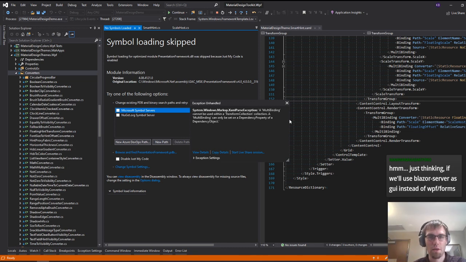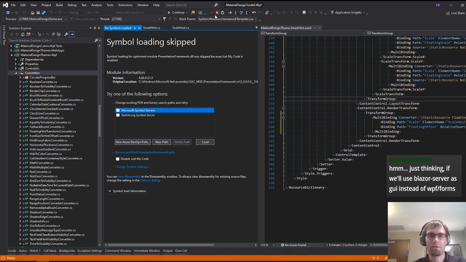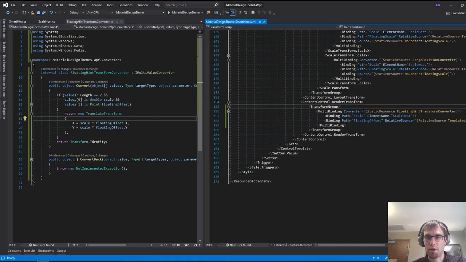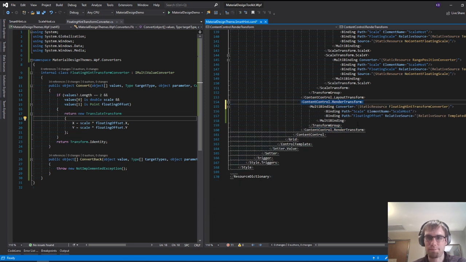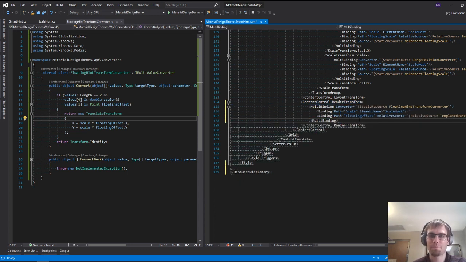Let's see, multi-binding cannot be, duh. I don't think we actually need the transform group anymore though, right? We're just gonna bind straight in.